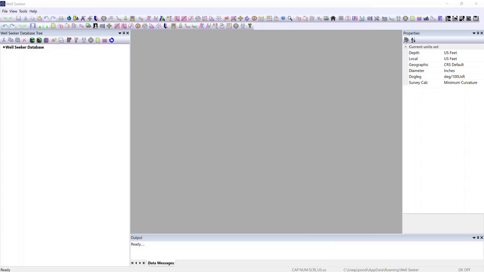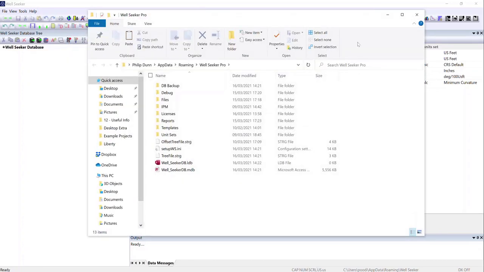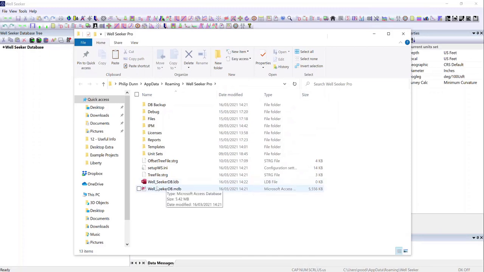What we can see here at the bottom of our toolbar is that the current database I'm accessing is displayed here. It's in my C drive, Users, username, AppData, Roaming, and WellSeeker. Equally, if I go to Help and Open Database Location, it will open up the folder where my currently accessed database file is.